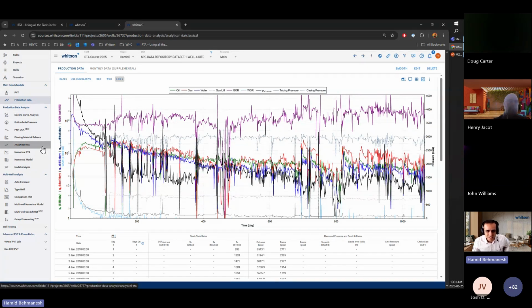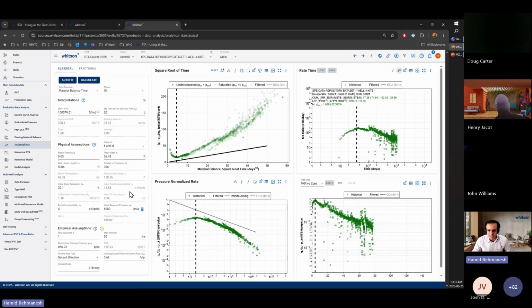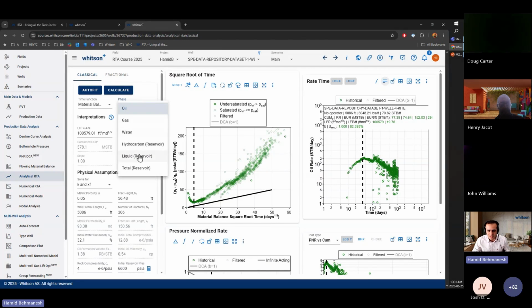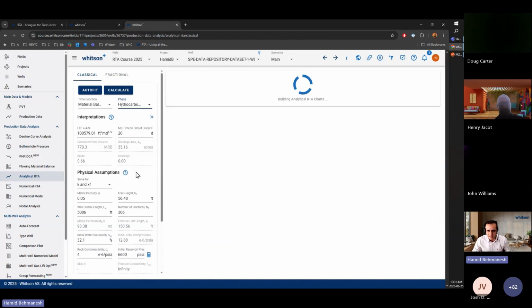And in the analytical RTA, the same interface, but this time, because the primary phase for interpretation is selected to be the oil phase, I'm going to stick with that one. But you can also go to the hydrocarbon phase and do the analysis.